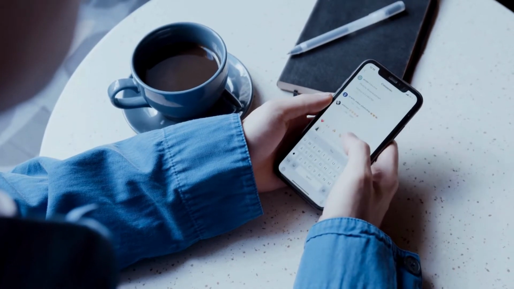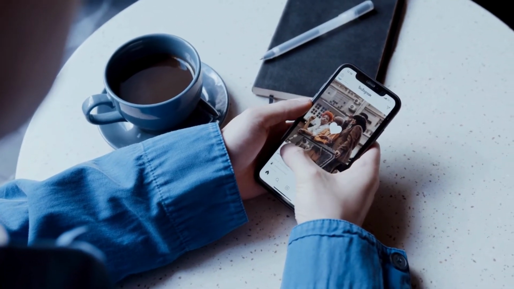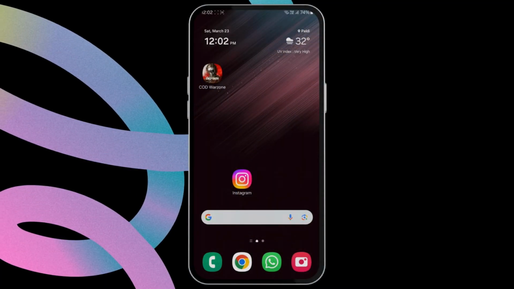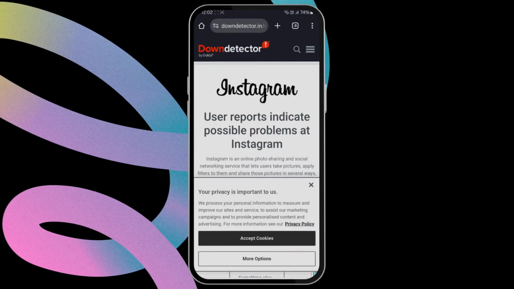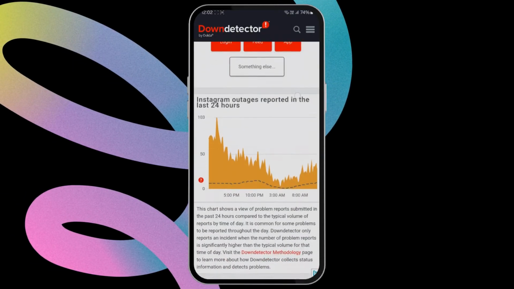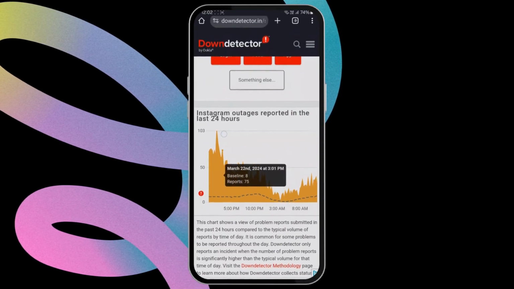It's important to note that such issues can also occur due to server-related problems. So, if Instagram keeps logging you out, use the link in the description to check Instagram's server status on Downdetector. If it's a major outage, you should see huge spikes on the outage graph. In that case, you must wait for Instagram to fix the issue on its end.